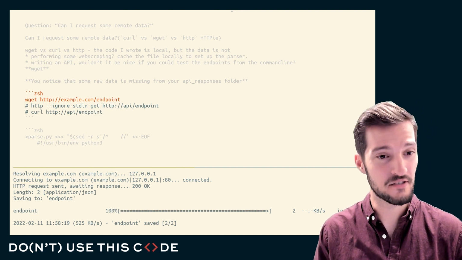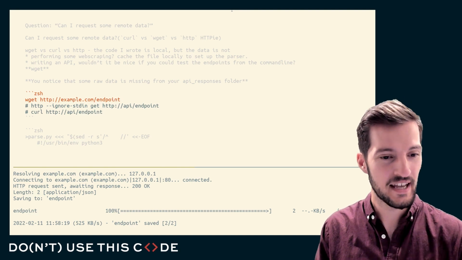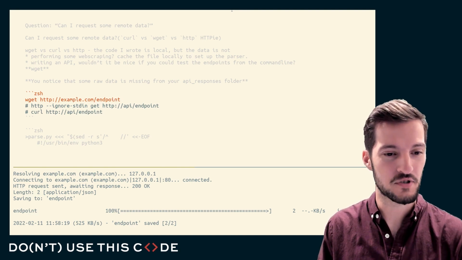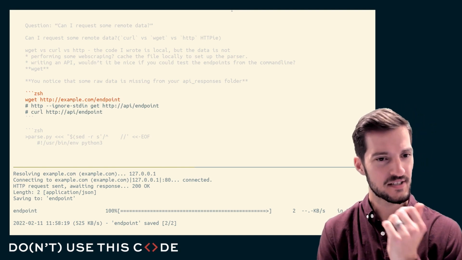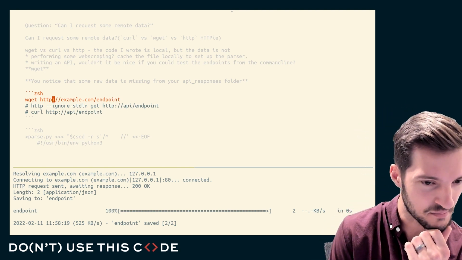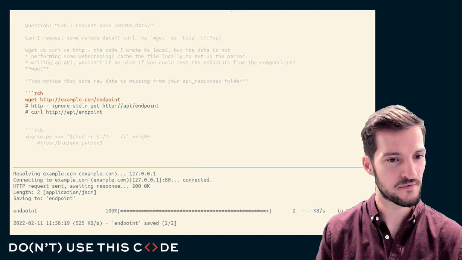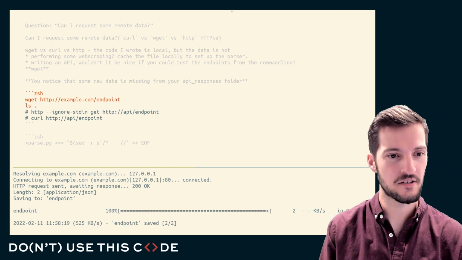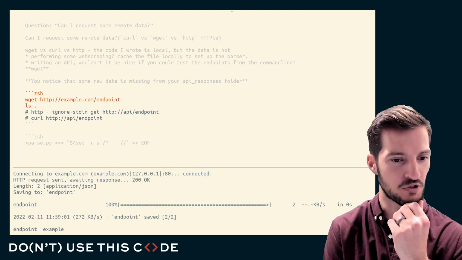And here you can see I use wget to hit example.com/endpoint, and it has saved the response. In this case, it's a JSON response. And the weird thing is, okay, I don't see the output. It's saving to endpoint. So I have a file. Wget makes a file that's the same name as the output. Let's check that. We'll rerun it.